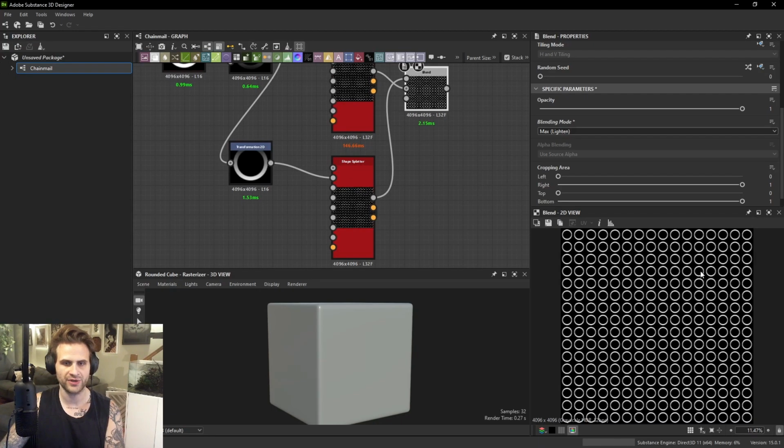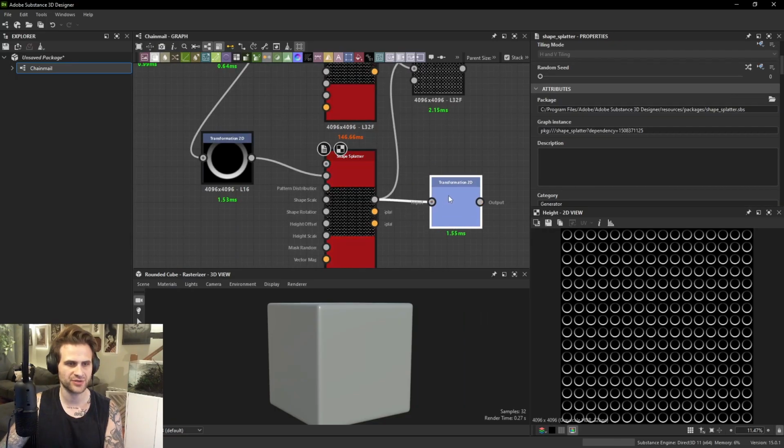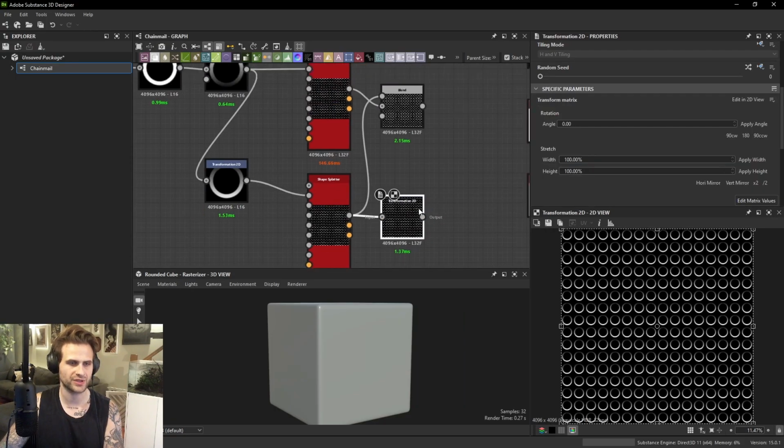So to figure out the math for how much we should offset these, there's no global offset on the shape splatter, so we have to do it on a separate transform, which is fine. Let's put this here.